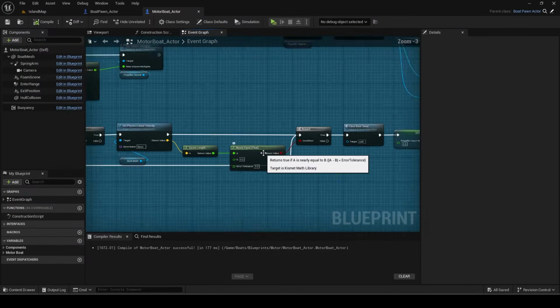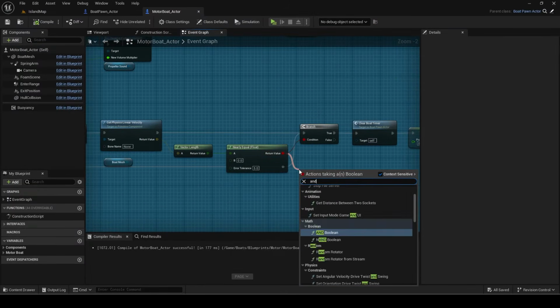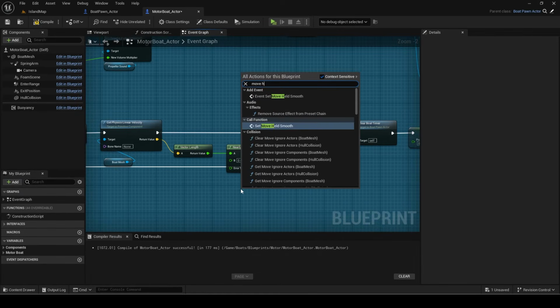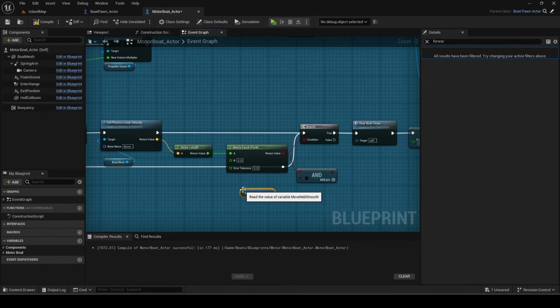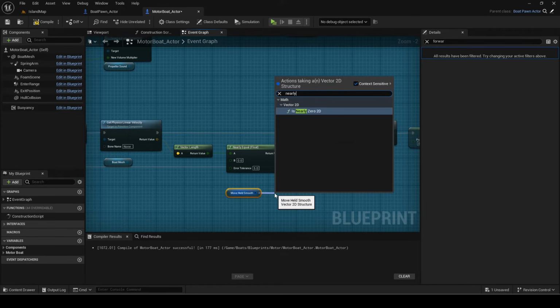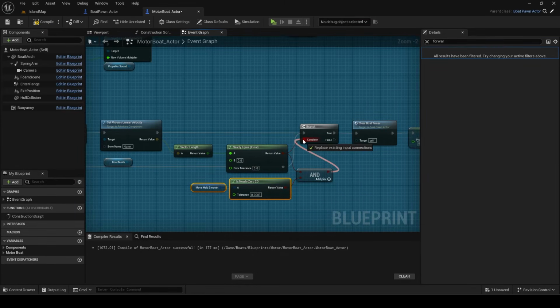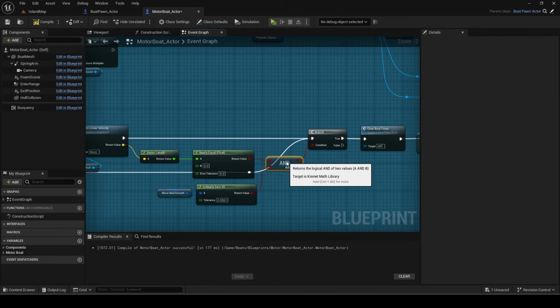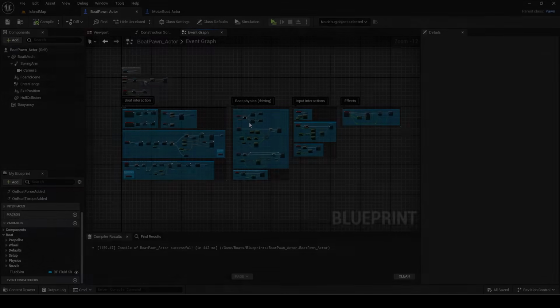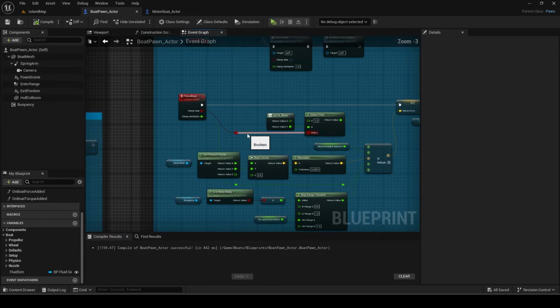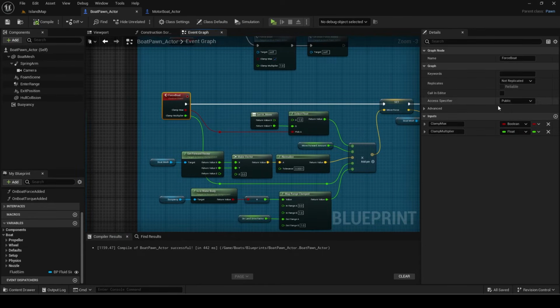Second is an issue with the propeller boxes not resetting when input is released. Make the following change in the motor boat actor. Finally, we will add the ability to reverse the boat, which motor boats can apparently do. In the boat pawn actor, modify the force boat event as shown.